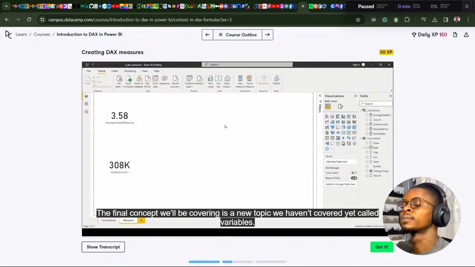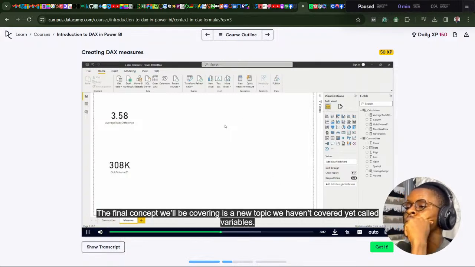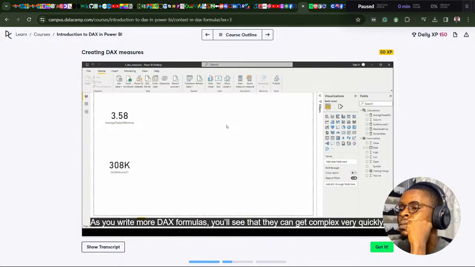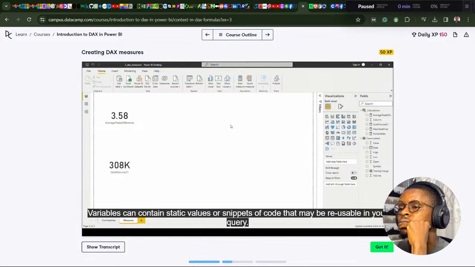The final concept we'll be covering is a new topic we haven't covered yet called variables. Variables are very useful when writing DAX calculations. As you write more DAX formulas, you'll see that they can get very complex very quickly. Variables help simplify your code as well as increase readability and performance. Variables can contain static values or snippets of code that may be reusable in your query. To get familiar with variables, we can look at using variables in conjunction with CALCULATE.